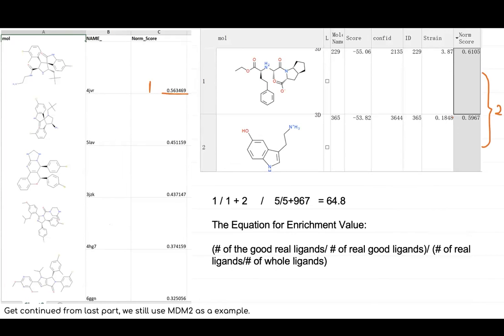Okay, let's step to the last place, calculation. We often take the one having a normalized score around 0.5 or even higher as a cutoff value for easier calculation. So the number of the good real ligands is 1. The number of good ligands contains both the real one and the 2 in the random library. And the number of real ligands I have found is 5, and the whole ligands in both the library and the real 5 ones are 972. So we have the enrichment value of 64.8, meaning using the method, we can have an increase of 64.8 times probability to find out the real ligands.